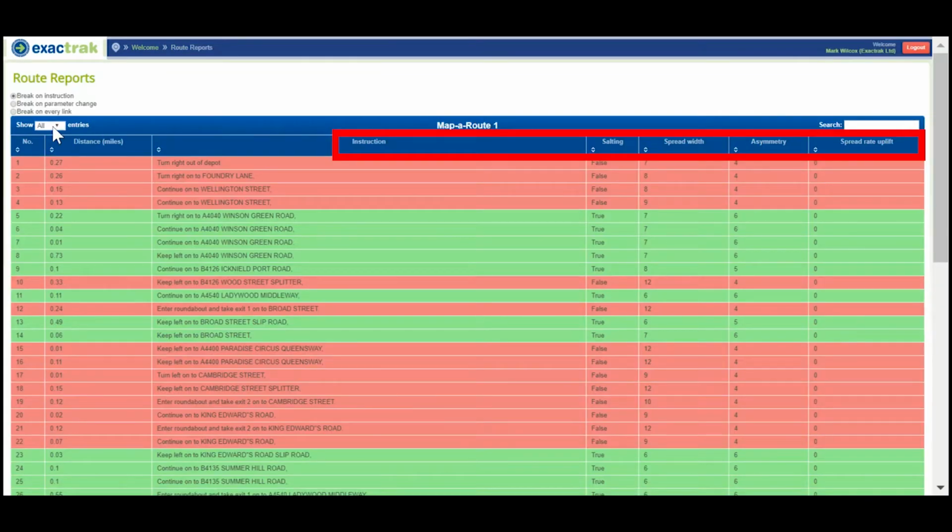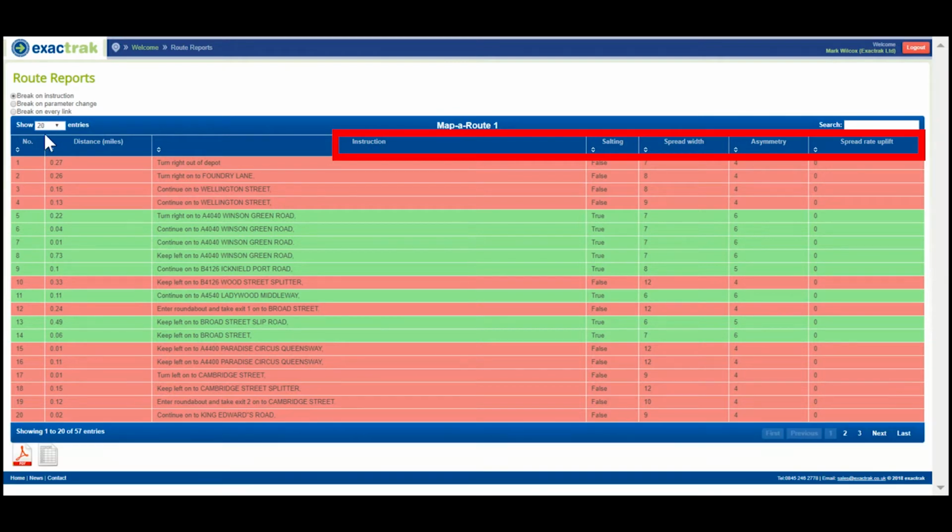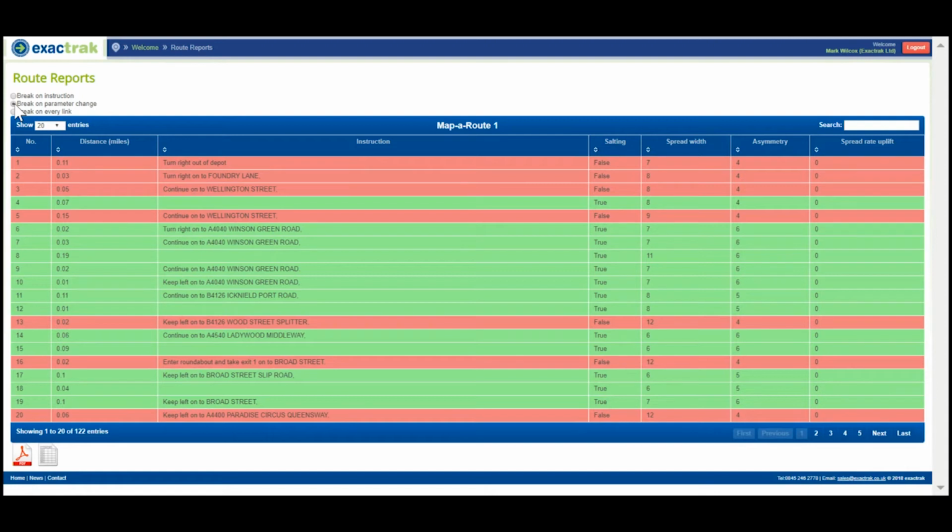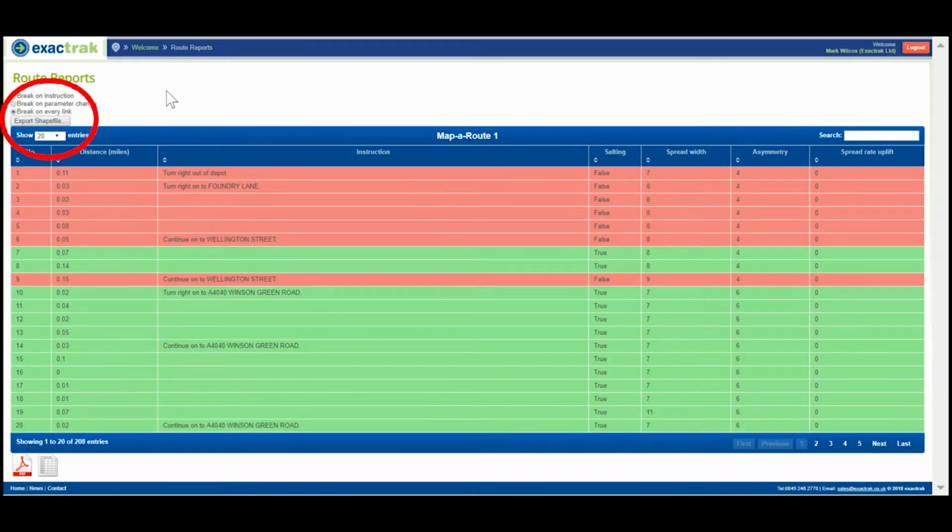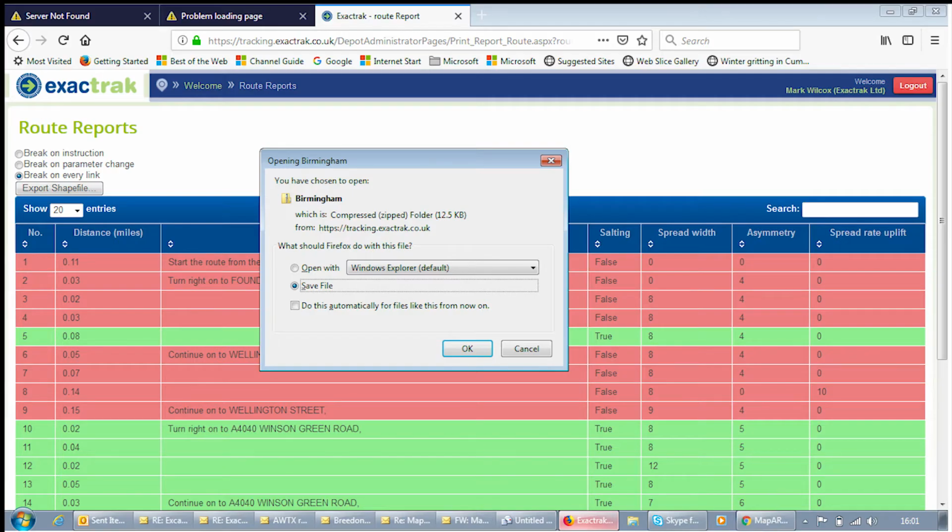Route reports are a great way to help train your drivers on new routes. Simply download as a PDF, SHP or CSV file straight from MapAroute by selecting the file type you prefer. The file will open in a new window to allow you to save it to your device of choice.